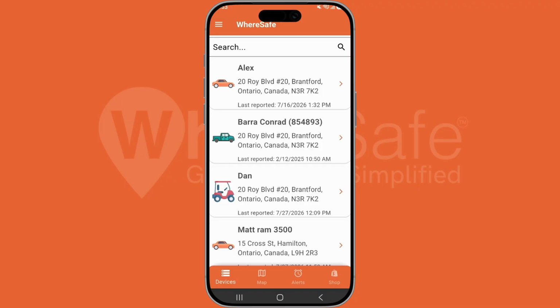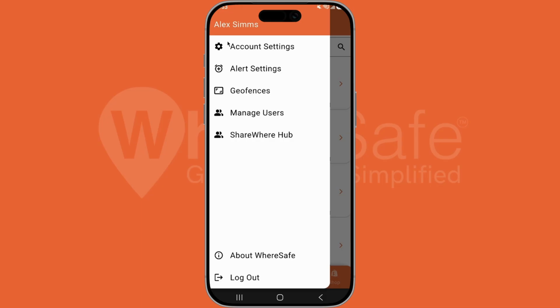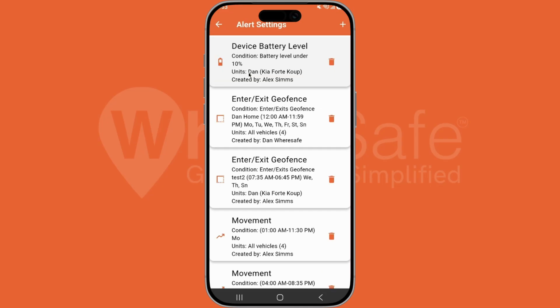In this one, we're going to show you how to set up a speeding notification. Starting on the home screen, click on the menu in the top left corner and go to Alert Settings. This screen will show you all the existing alerts you have set up. To set up a new one, click the plus button in the top right corner.